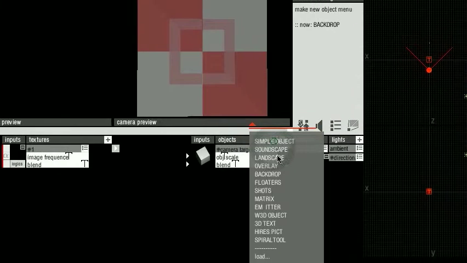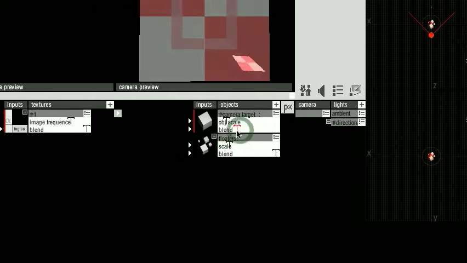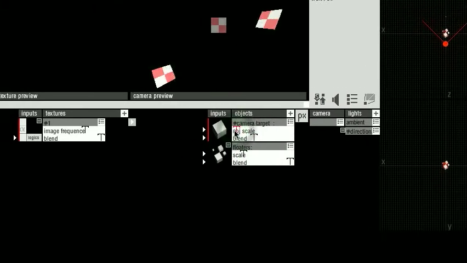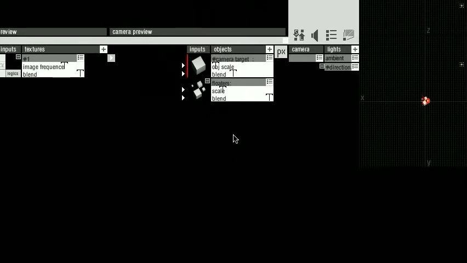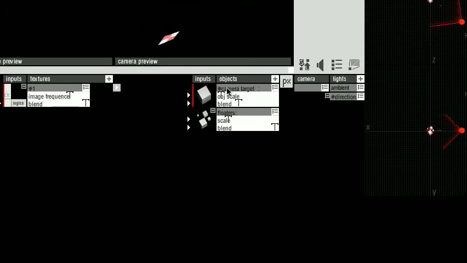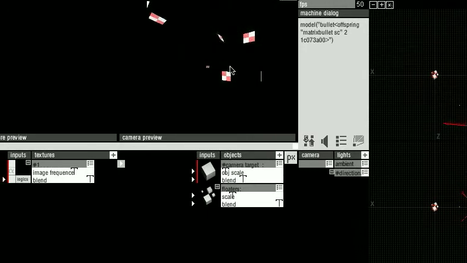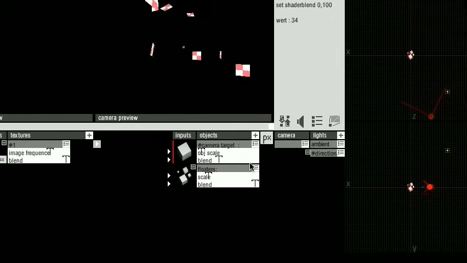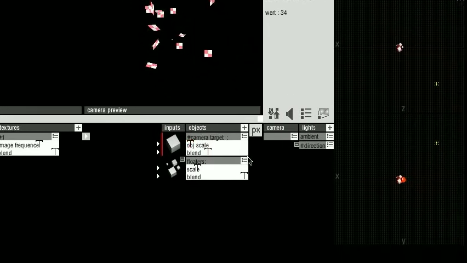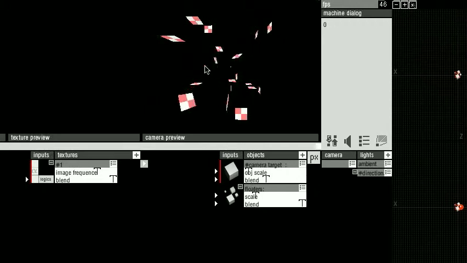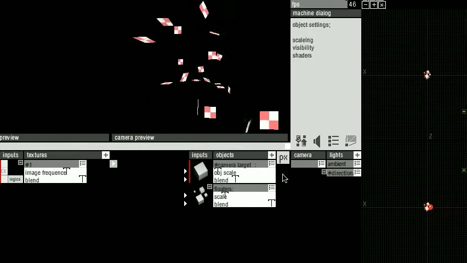Okay, let's have a look at floaters. It's a multi-object object. So this makes these floater objects here. You can set certain settings. Let's see. The speed, how they move from one to the other position.